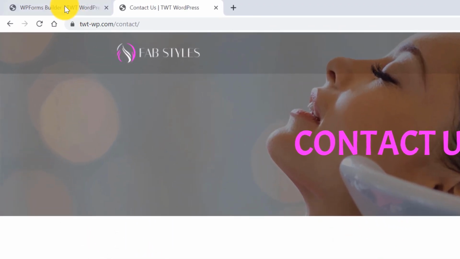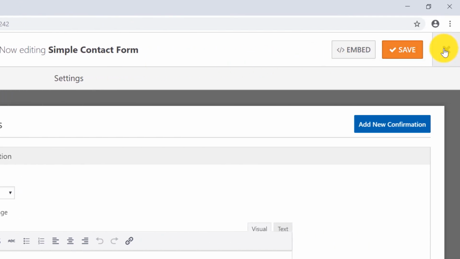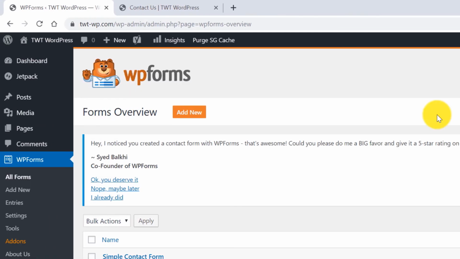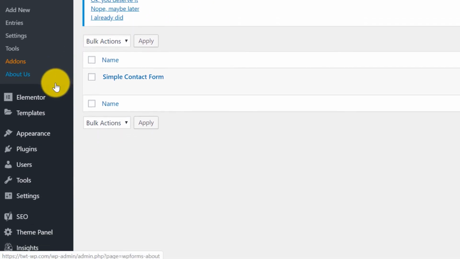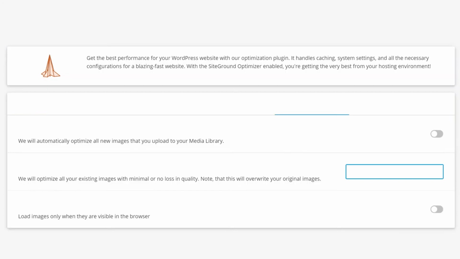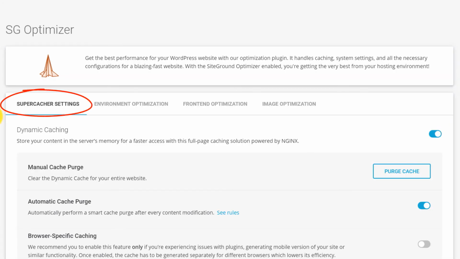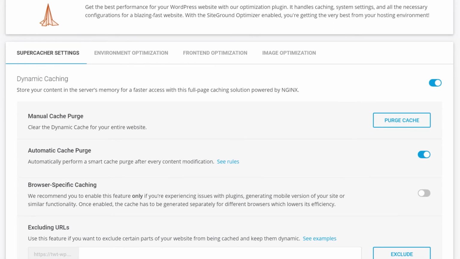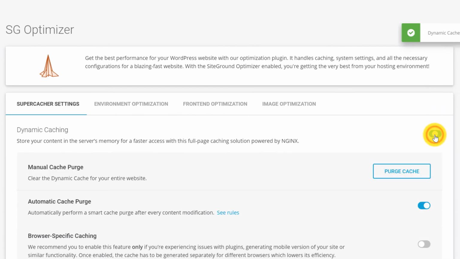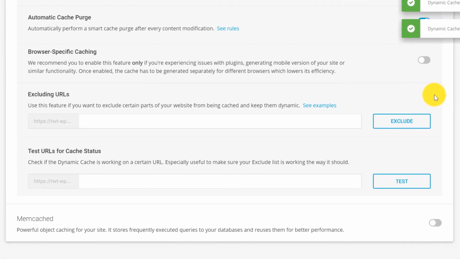Let's open up SG Optimizer. From the WordPress dashboard, select SG Optimizer from the navigation. The first tab here is for the super cacher. It's already enabled by default for me, and I think it usually is for everyone. If yours isn't, you can just enable this dynamic caching option.